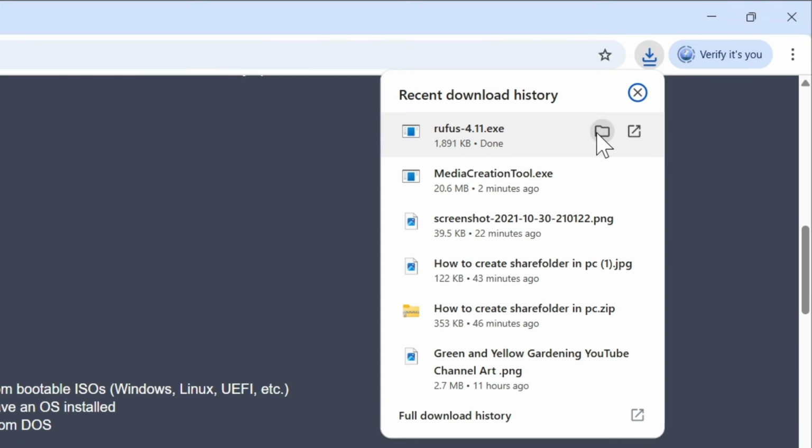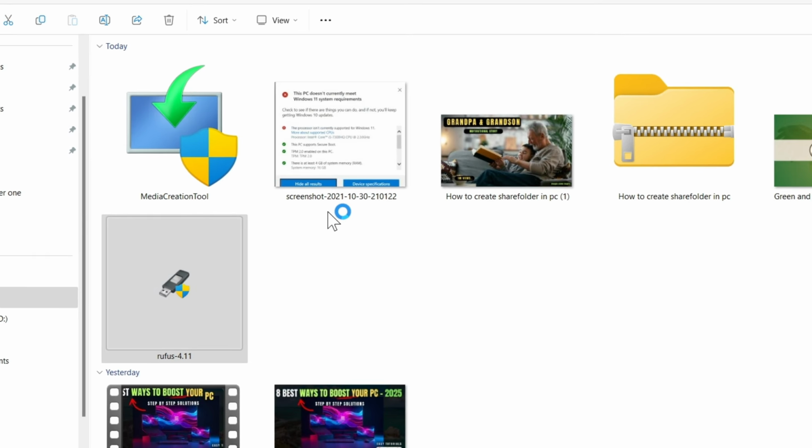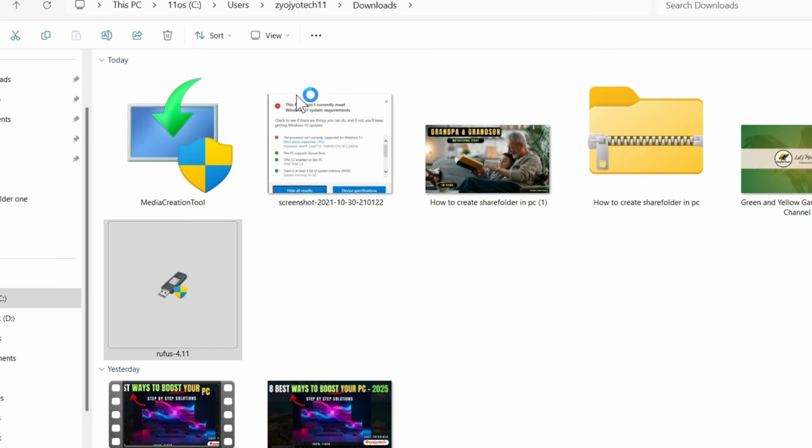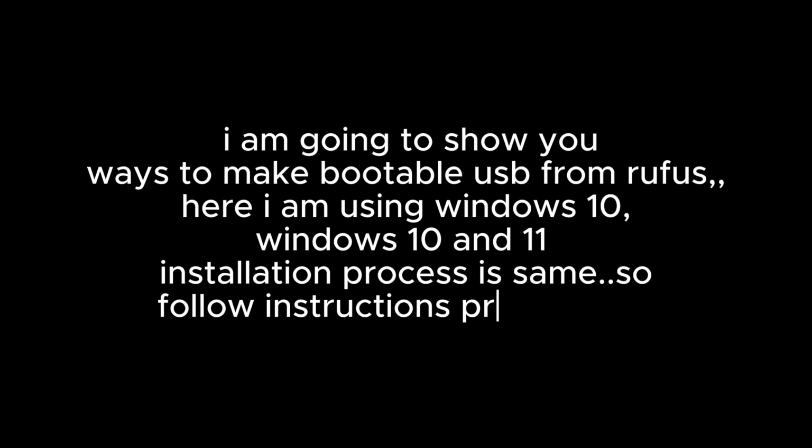To download Rufus, right click and run as administrator. Then follow the instructions. I'm going to show you how to make a bootable USB with the Rufus tool. Here I am using Windows 10. The Windows 10 and 11 installation process is the same, so you can follow the instructions properly, make your pendrive bootable, and load the latest version of Windows 11 on your older PC.